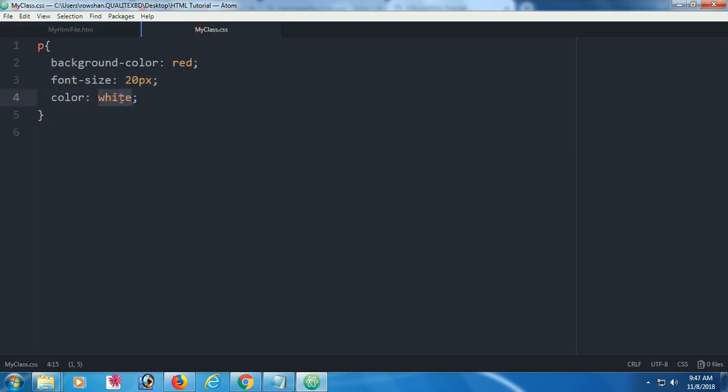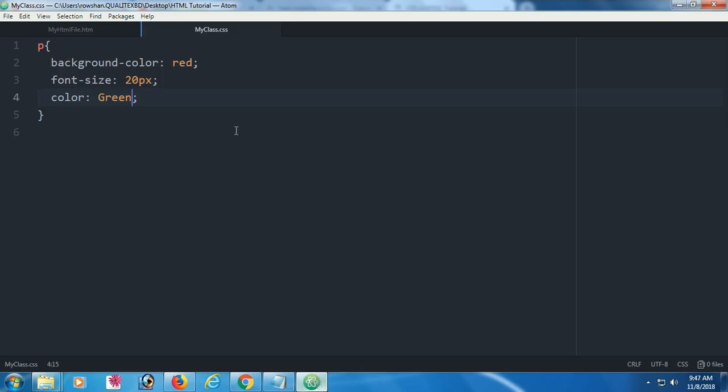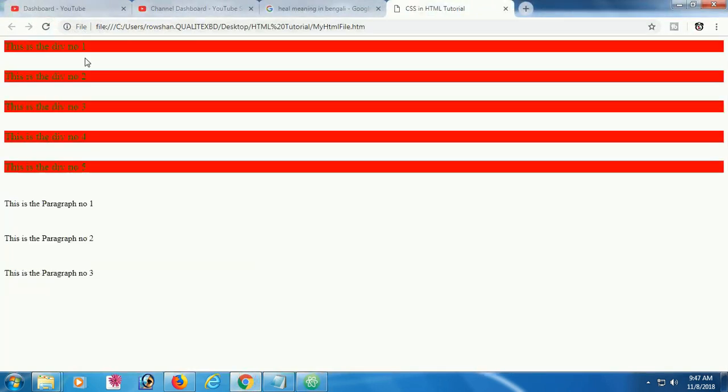This is just the external CSS with an element selector. If you change anything, like color green, now the text color will be green. Yes, all the paragraphs' text color has changed to green. If you change it to the div selector, then it will apply to all the divs. Yes, it's applied to all the divs.